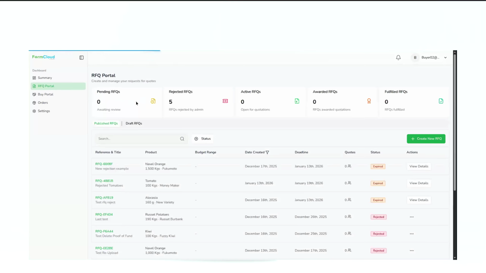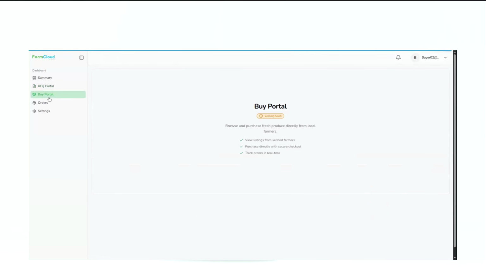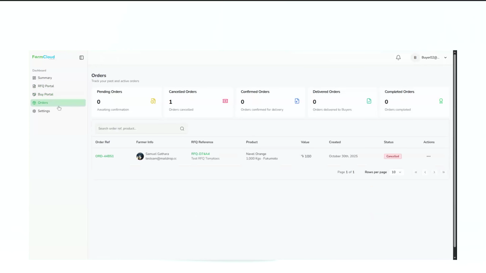Then once that is done, you have the buy portal as a buyer again, where you'll be able to browse and purchase fresh produce right from the farm, where farmers will now list their goods. This one is yet to come. Just giving you a snapshot of it, and then you'll be able to track orders in real time. Now we have a last feature here, which is orders.